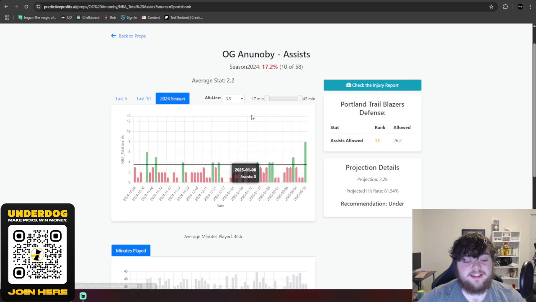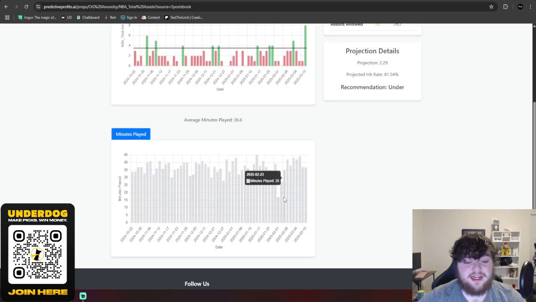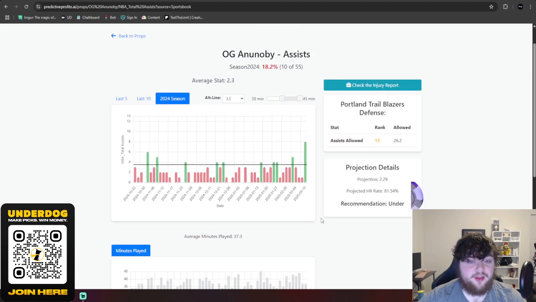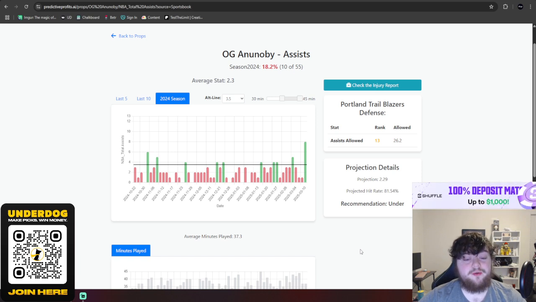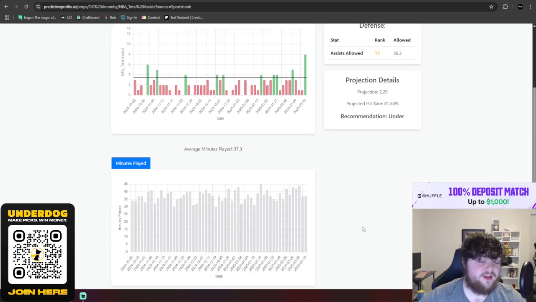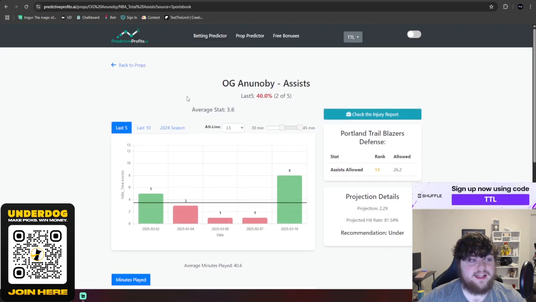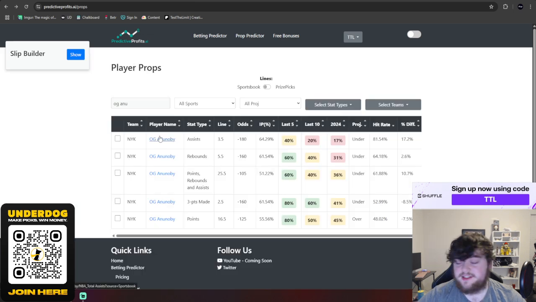We can look at the season too. We can get rid of some of these outliers. There's not too many, though. We can safely say he's going to play 30 minutes, but he's still going under in 45 of 55 where he's played over 30 minutes. So I'm loving this. Let's take Anunoby under 3.5 assists and move on to the 4th prop of the day.